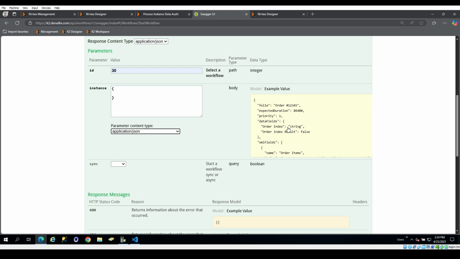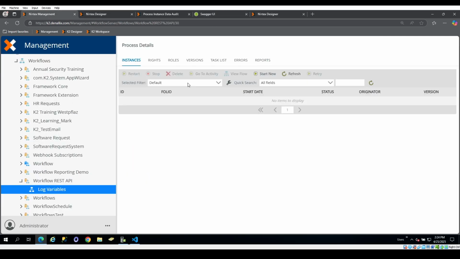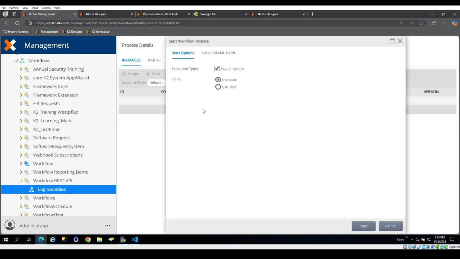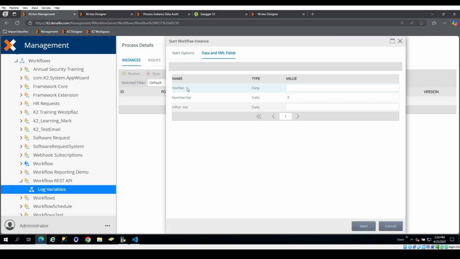So this object will have a property called data fields, which will be an object. And in here, we just put our data fields with the type. Another way I could see this too, if I go to start new, I go to data and XML fields, I see the ones that we have there. So I'll try to put something in for text var and for number var.